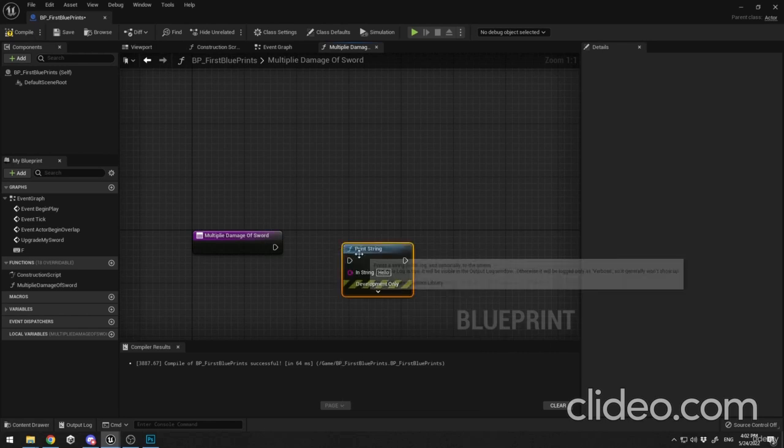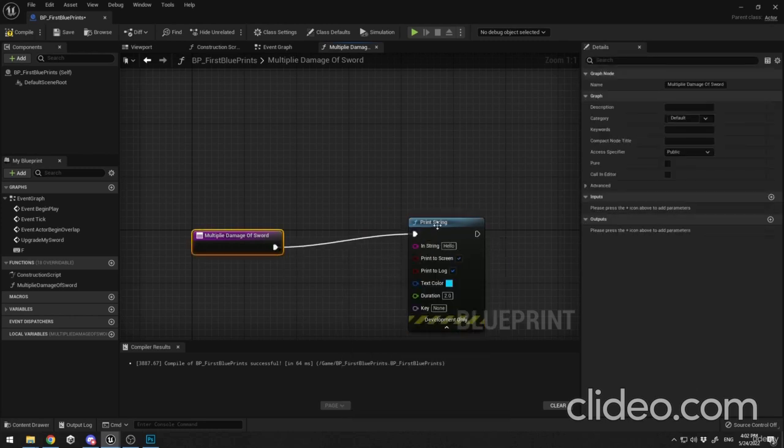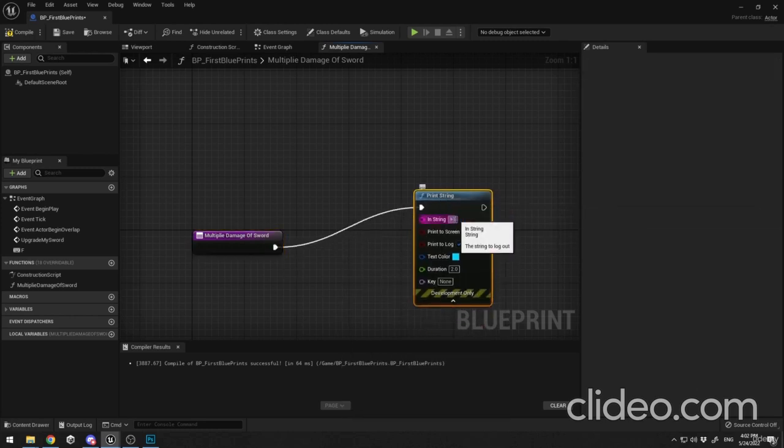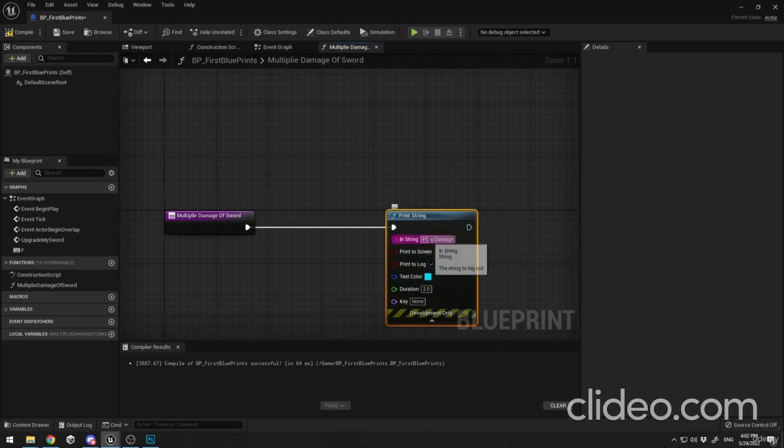Let's create a print string, and let's connect this, and let's say +1 to damage. All right, and this will be my function that will multiply, let's say, x2 to damage. This is just a visual representation.